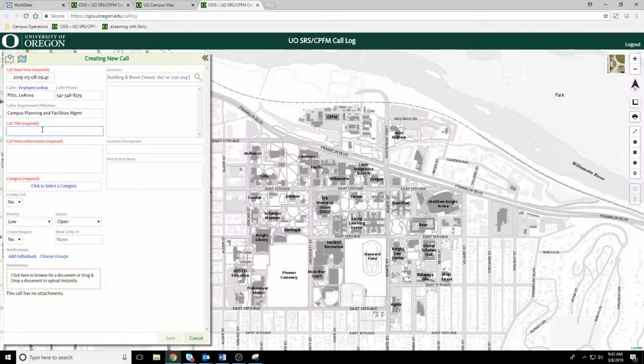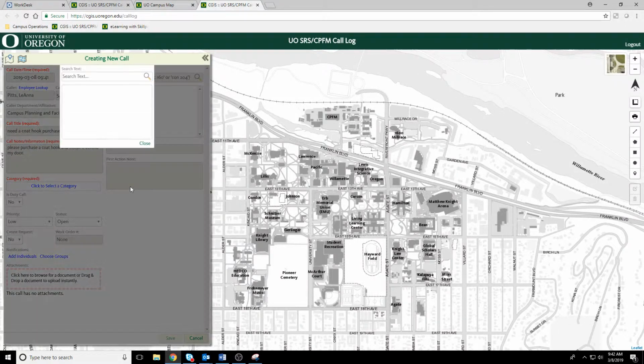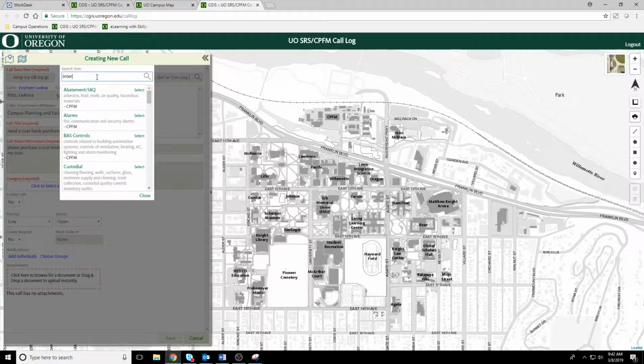This is where you enter the call title. So I'm needing another coat hook in my office. So then you just enter a few notes about the call. Here you're going to select a category. I'm going to just pick interiors.